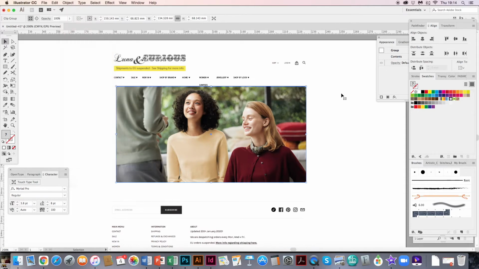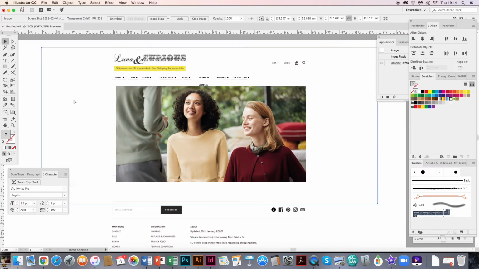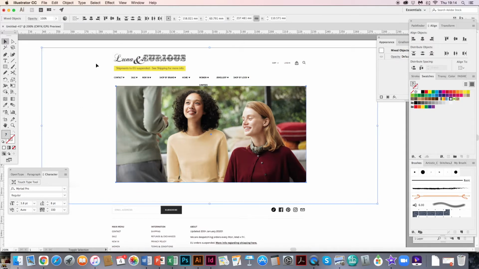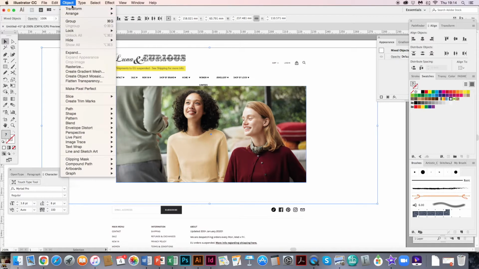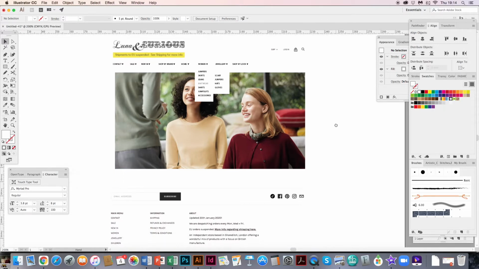Now obviously that image is now above my menu, which I don't want hidden. So I've got that selected. I know that I've got the photo of the Lunar and Curious website in the background still. So I'm just going to select the photograph that I've cropped in and the Lunar and Curious website, and go to Object, Arrange, Send to Back. And you can see it's dropped it behind my menu there. So there you go, I've transformed that.